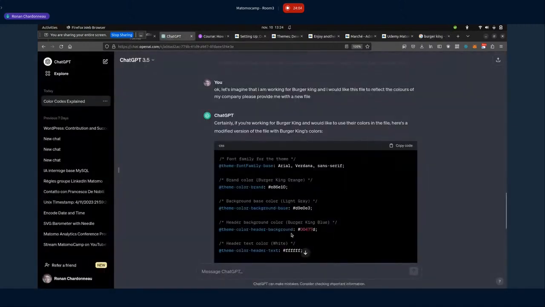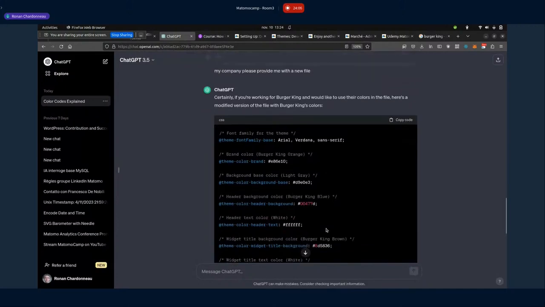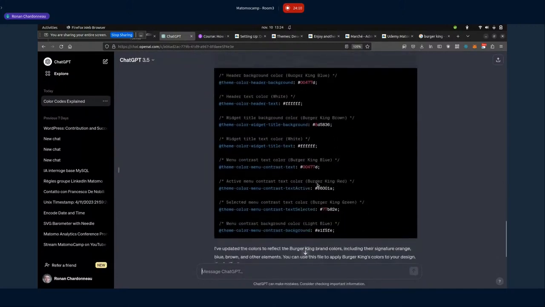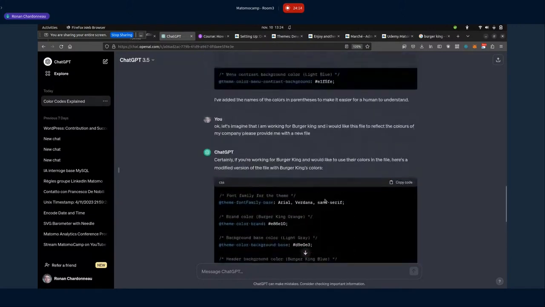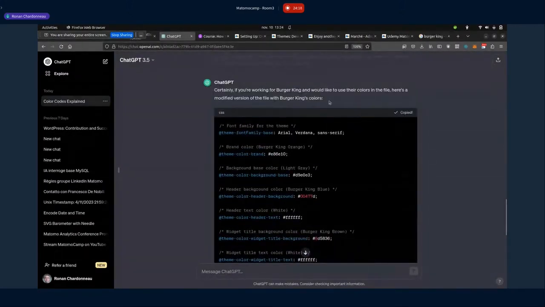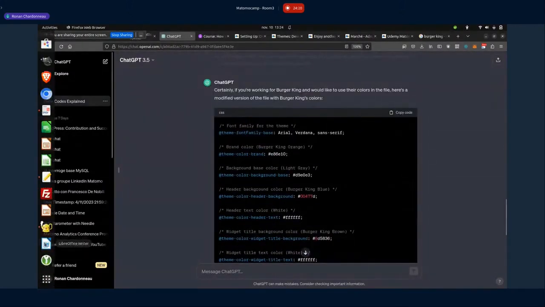So that's the problem with ChatGPT. Sometimes it's Burger King blue. It's a Burger King brown, white, blue, red. Okay, I think it is not using the red as I would have expected, but anyway, I guess you see the point. So let's copy it.